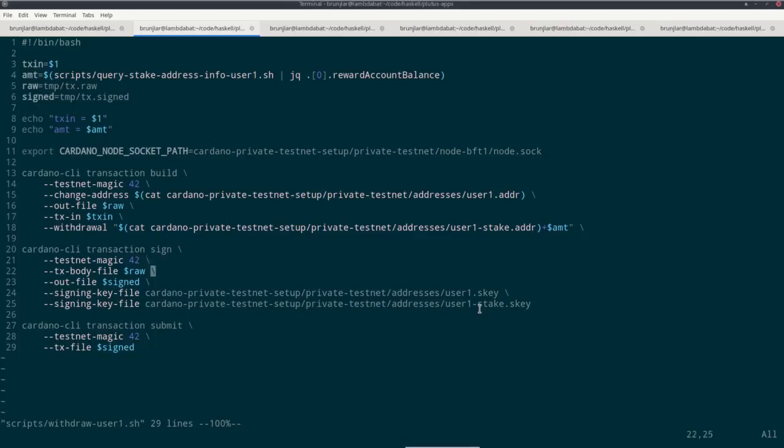Magic, the file name of the unsigned transaction, file name for the signed transaction. Then I need my payment signing key because I'm spending this UTXO here, and I can only do that by proving that it's mine. So I must sign with my payment signing key. However, I'm also withdrawing, so I touch rewards sitting at the stake address. So in order to prove that I have the right to do that, I need the signing key for that stake address. Therefore, I need two signatures, two signing key files. And finally, I submit, just with magic and providing the file name of the file to submit.